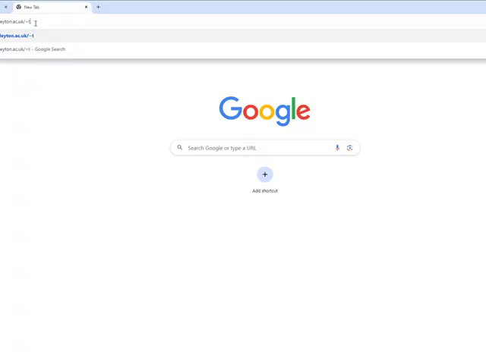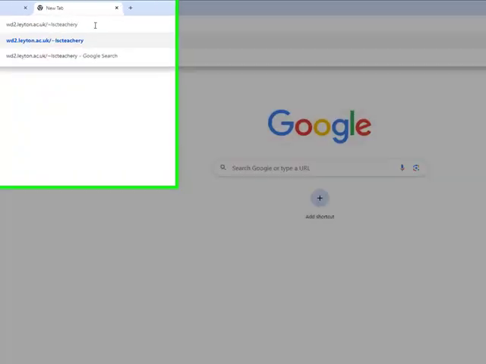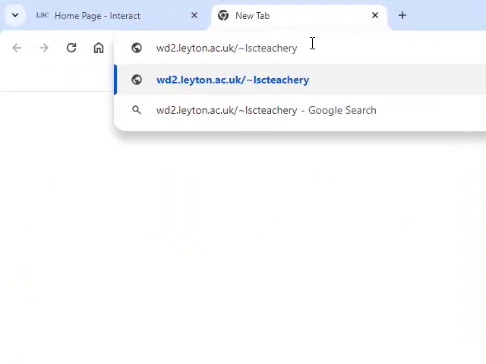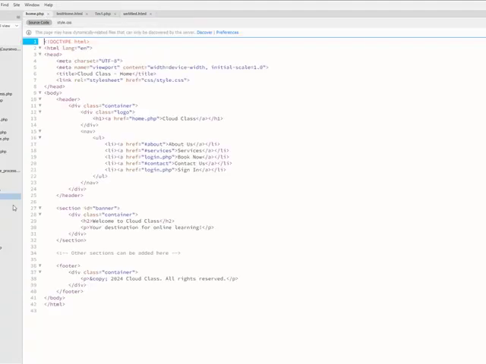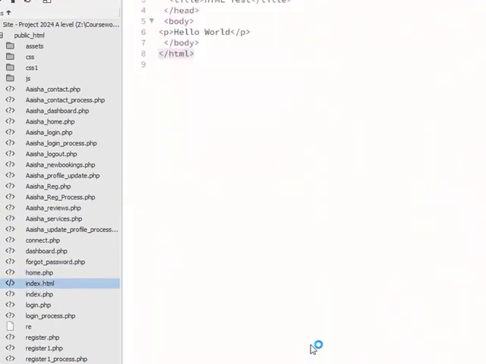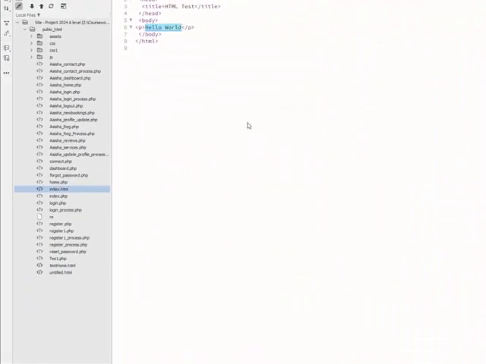My case, for example, they have created an account for me, which is the LSC teacher Y. That's my username they have created on the server, and I'm going inside this WD2 server. So if I click here, it's going to display something. It's displaying the hello world. This hello world is coming from the file they have created, the index file. This is the thing displaying there. So that's how we check whether your connection is fine or not.